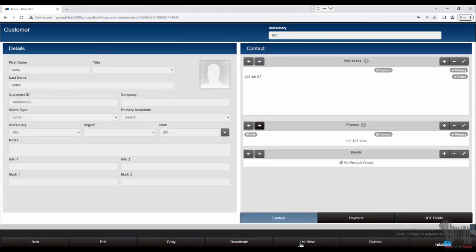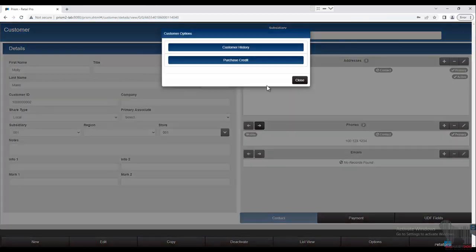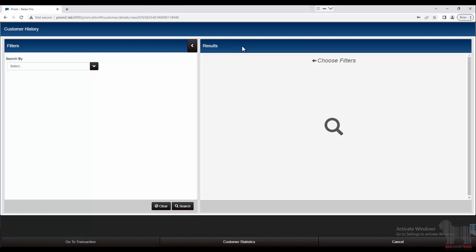All right, now from details, we have our options and we have customer history. This is also, fun fact, a place where you can go ahead and purchase store credit. That's where it says purchase credit. This is essentially a way for people to, quote unquote, put money on their account, not used as frequently, so it is a little bit more hidden. All right, so we're going to go ahead and go over to that customer history.